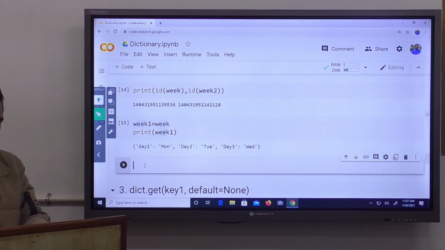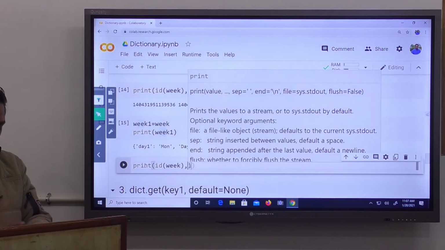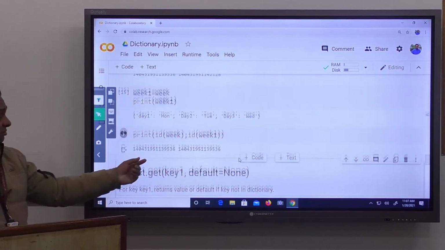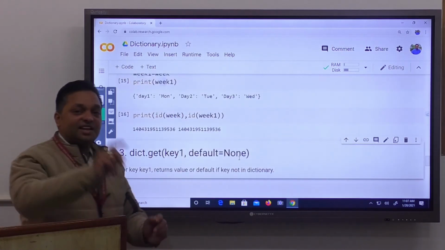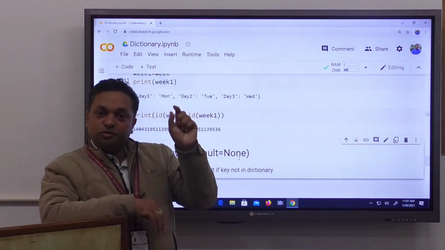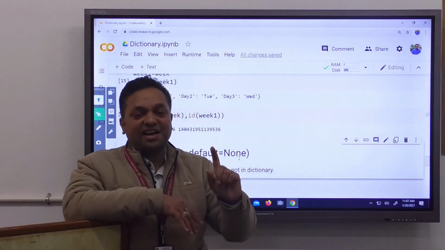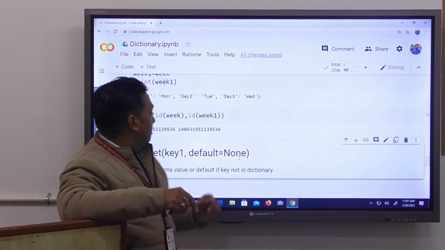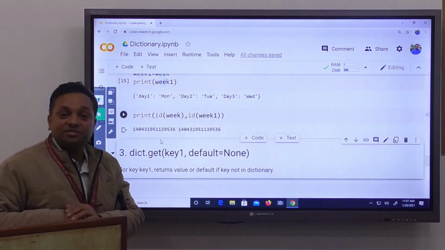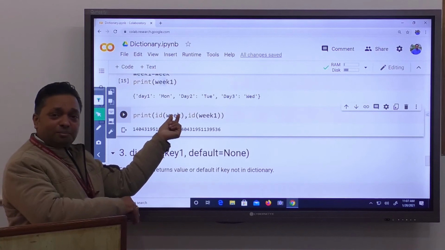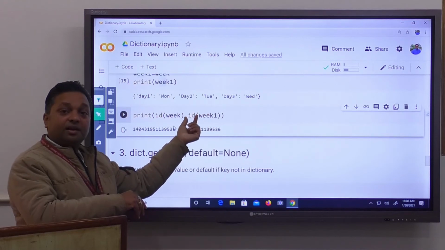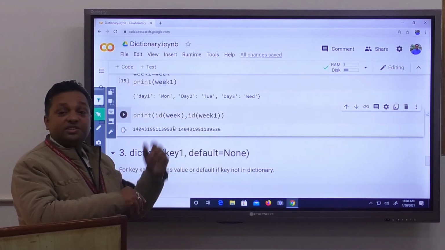You can verify it using the ID command. You can check the ID of week and the ID of week 1. If both IDs are the same, you can clearly see here, then what's the problem? If you update any key value pair inside week 1, it will automatically be reflected inside week also, because both refer to the same memory location. So either using the week object name or the week 1 object name, if you update your dictionary, that updated value is reflected by both objects.